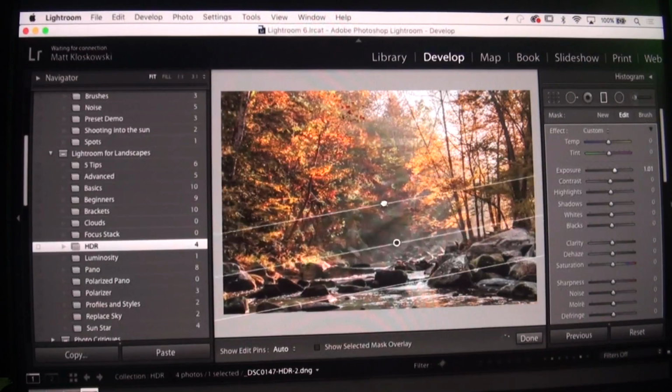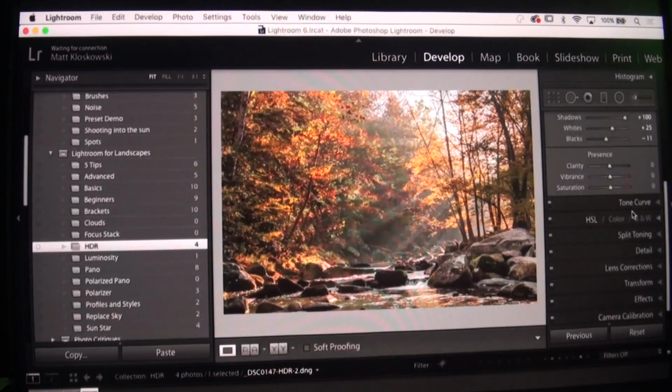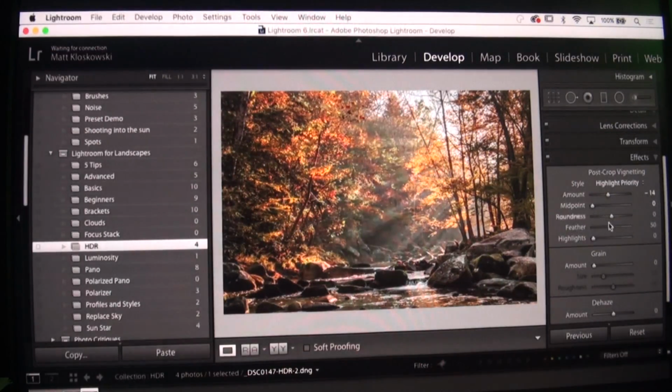I can feather it up so it blends nicely. Maybe make that a little bit warmer too. I think clarity will be a good one for this photo. And then, of course, if you guys insist, a little bit of a vignette.